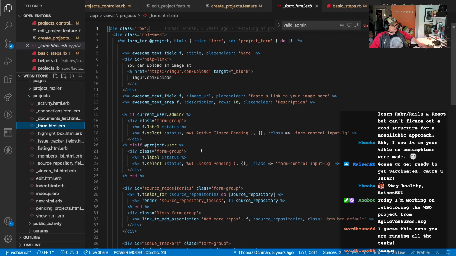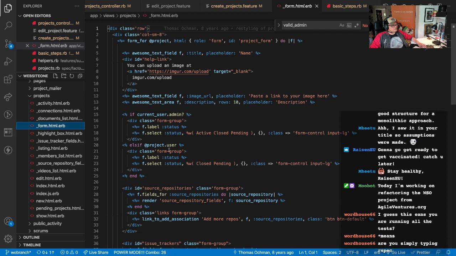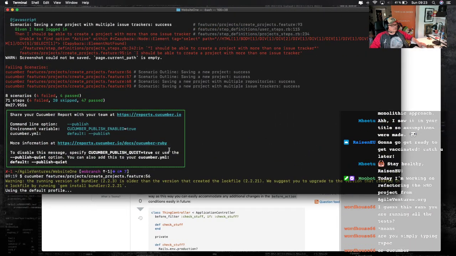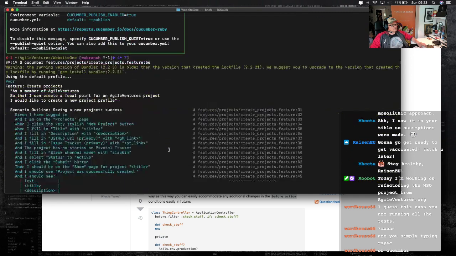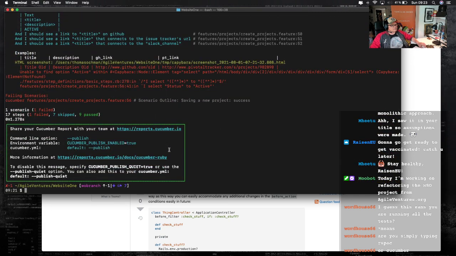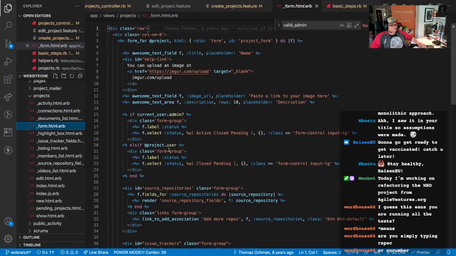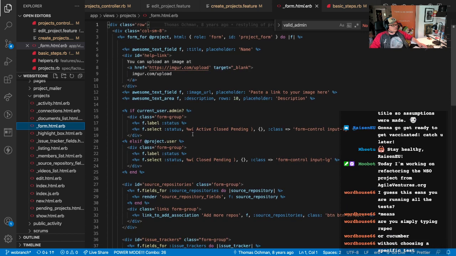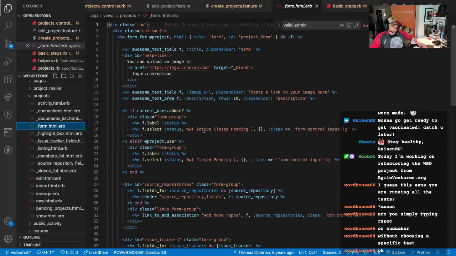Closed, pending. I'm running Cucumber now, and I run specific tests and specific parts of the tests, because you know the test suite is way too big. We don't want to do that. So active, closed, pending.